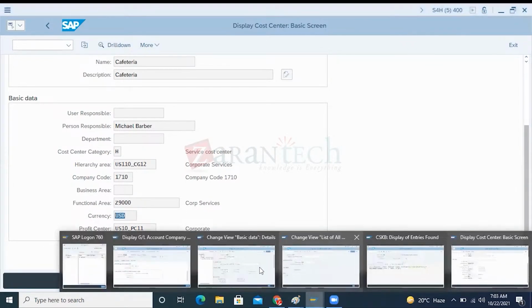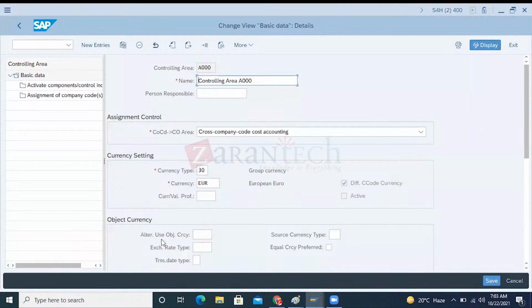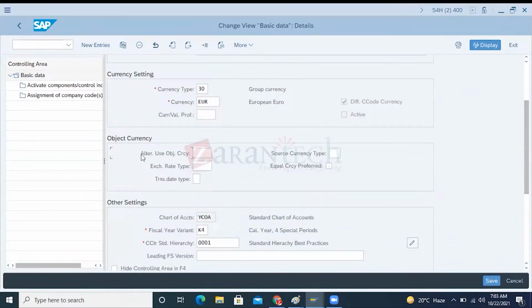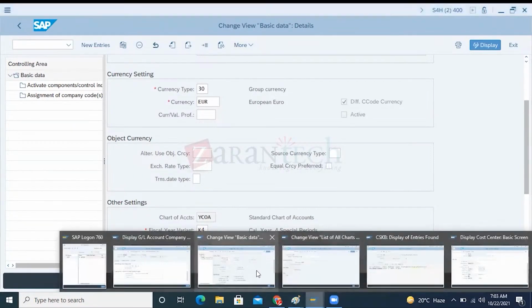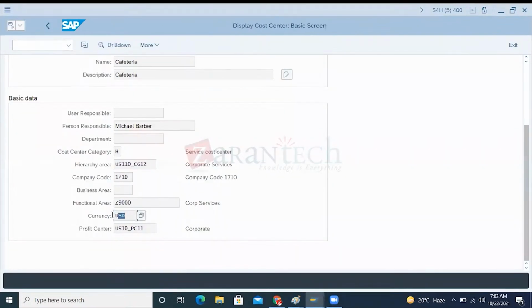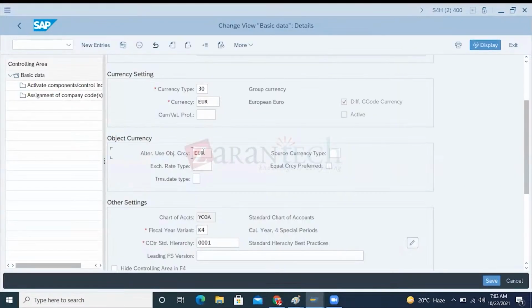While you're creating the controlling area, do you want to have any alternative object currency? This is exactly the alternative use of the object currency. For example, here the object currency is USD, but I want to use the alternative object currency as euro. What is my object currency in the cost center? The object currency is USD. This is the primary currency, and the alternative currency I'm giving as euro.